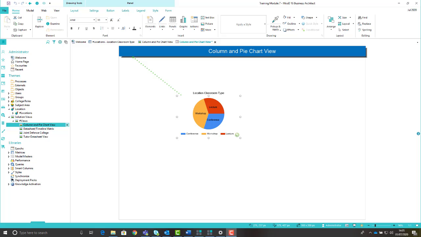Section 8C, Creating a Column Chart Graph. Aggregation matrices aren't the only method of displaying charts. In the next example, we will see how this can be achieved by using queries. First, we need to identify the information that we wish to display.